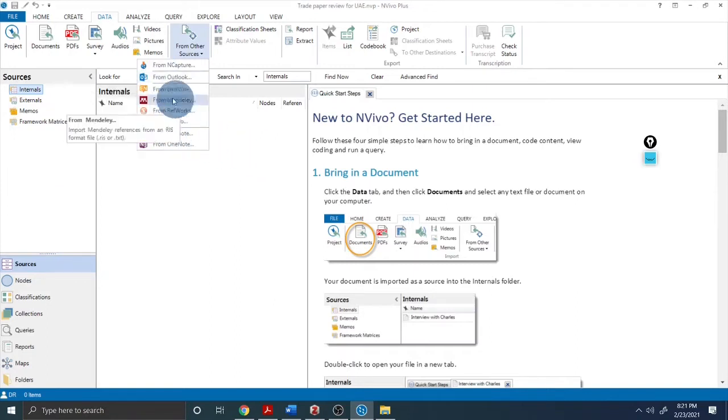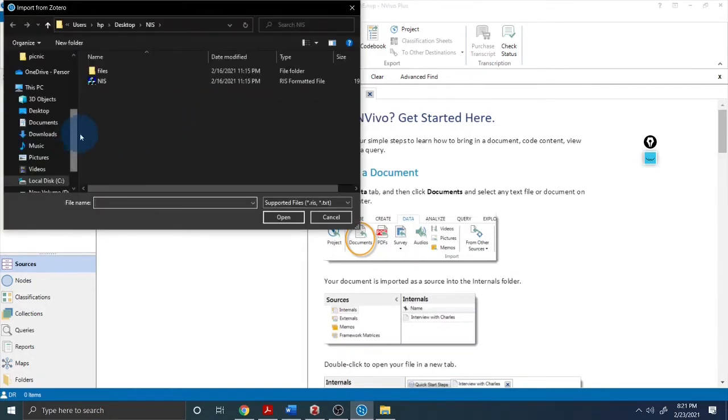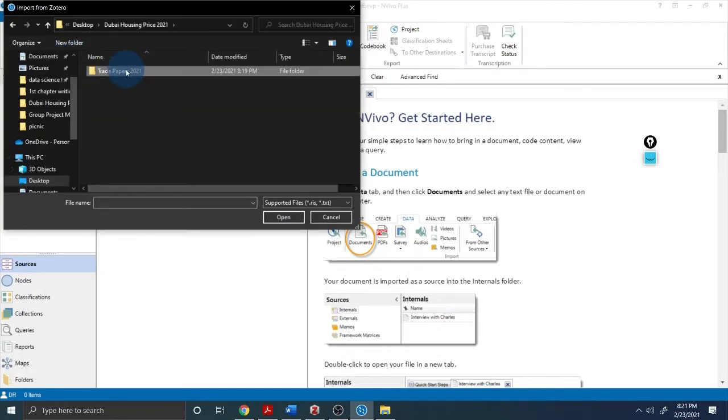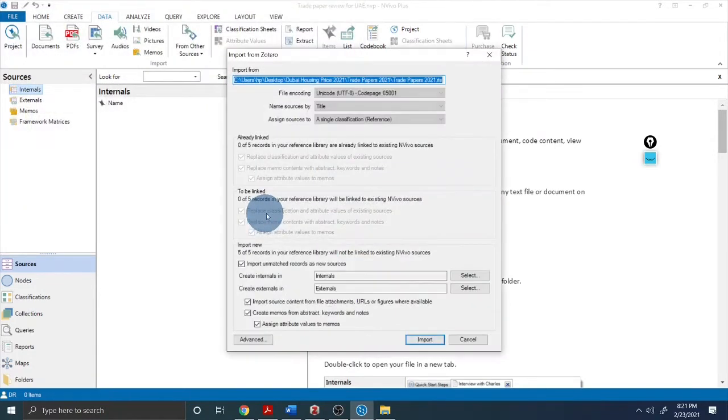Once you have this type of information from Zotero, click on this one, and it will ask you where you put your file. Let's say I have done a lot of work with this software. For example, in this project I am using trade paper. So let's say trade paper, this one. Click it, and it will ask you for this type of information. You can see the internal folders are selected. By default it will go to the internal folders, with all this information of the papers.